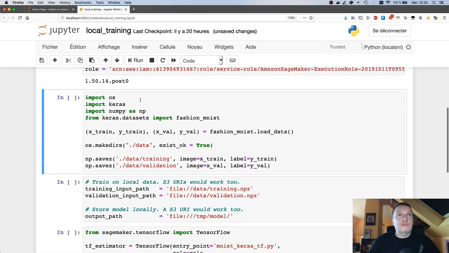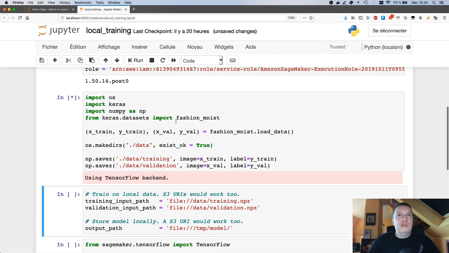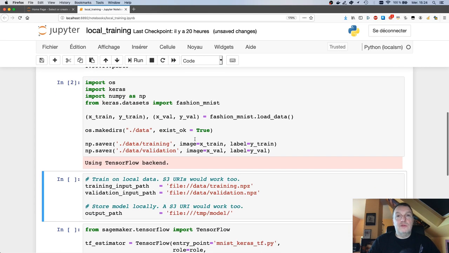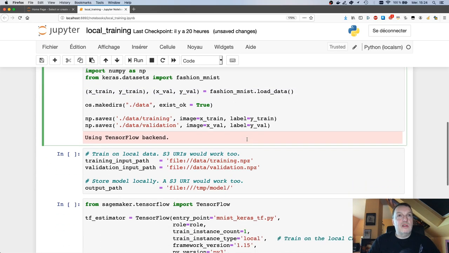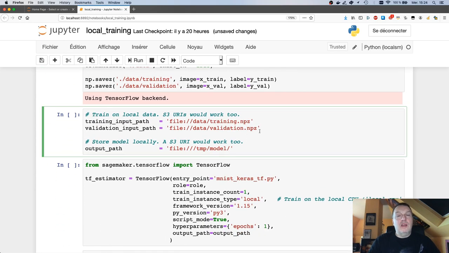The next cell is just about fetching the data set, nothing special here, and saving the training set and the validation set locally. As you can see, I am using the Fashion MNIST data set. Now, if you want to work locally, you have to save your data on the local machine. You need to define the input path for both the training set and the validation set. If your data is in S3, that's fine.